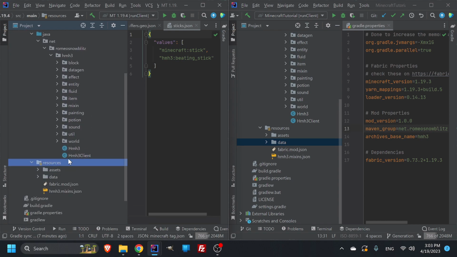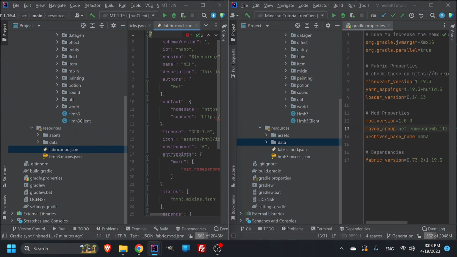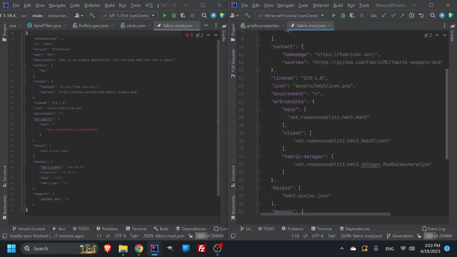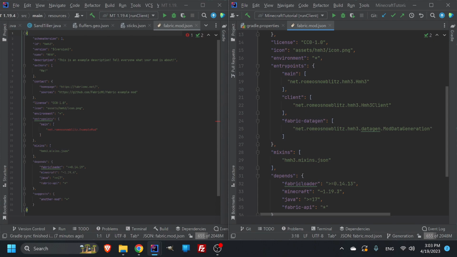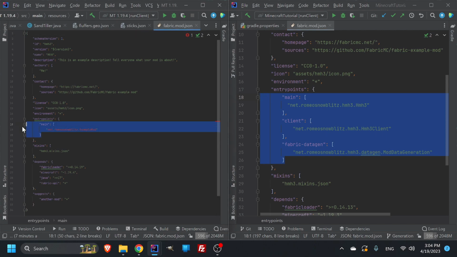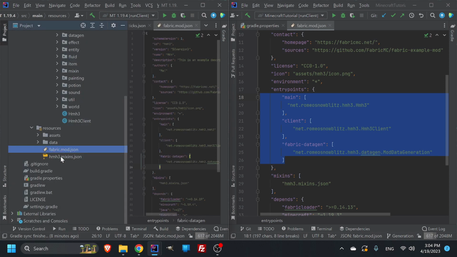So we need to now go over the changes in the Fabric mod. So let's go in this Fabric mod, and what we need to do is the mixin stays the same, but we need to get all of our main entry points. So from this bracket, so fabric data generation, client, and main, we're going to control C, and here in our main entry points, we are going to go over here and hit control V, and look at that, everything is now good.